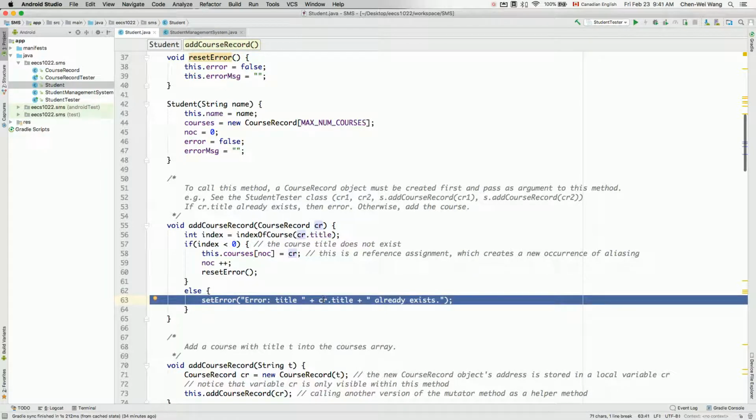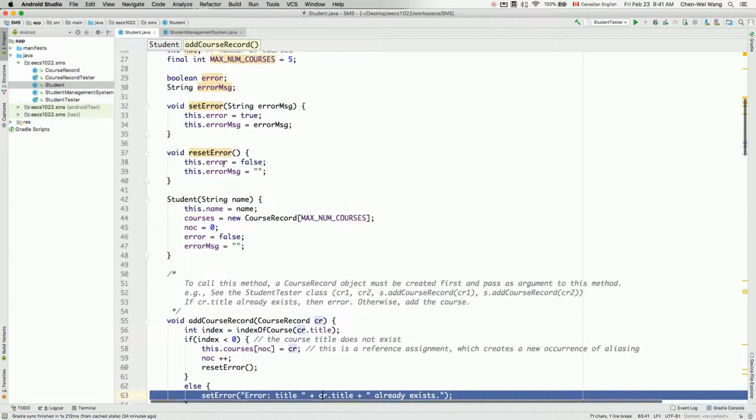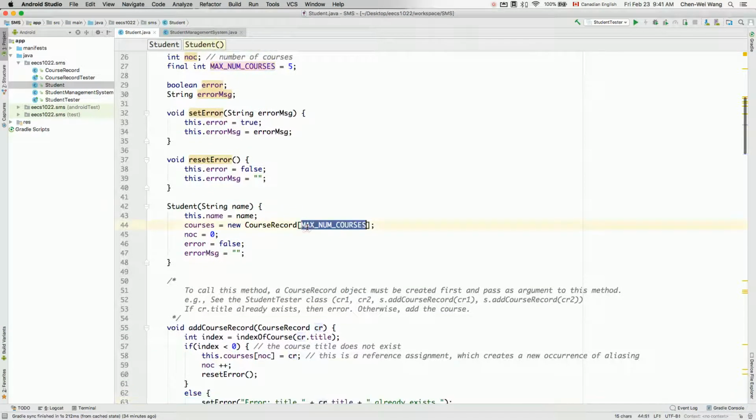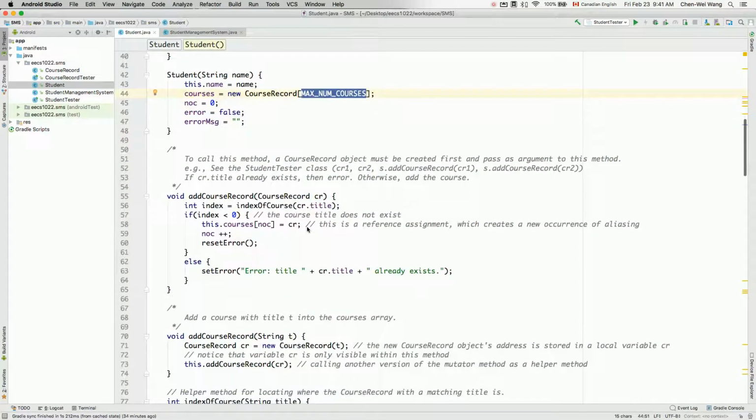Okay, but there's another error which we can signal in the same method as well. What if, let's say, currently we already got the maximum number of courses already in the student object, which means the student already registered for 5 courses already. In that case, we should also signal an error to say the quota is full, so the student cannot register any courses further.